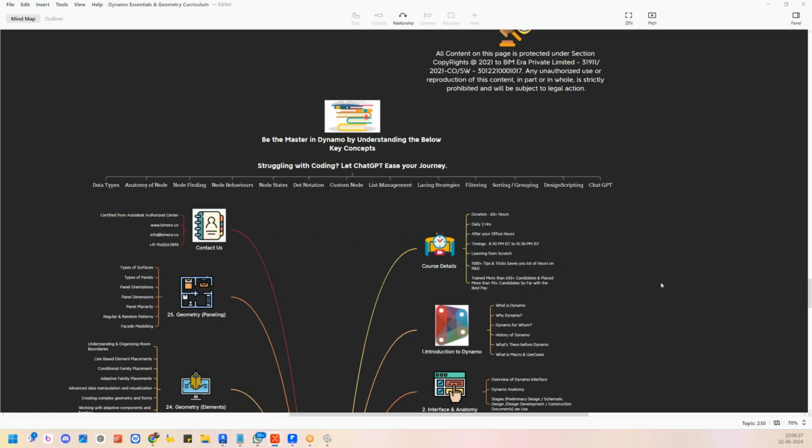Yes, actually, in your case, Dynamo is not only for Revit. Dynamo is for Civil 3D and some other applications. For all the Autodesk applications, Dynamo is common. So you will be applying the same strategies in Civil 3D Dynamo. Simple. Clear? Okay.